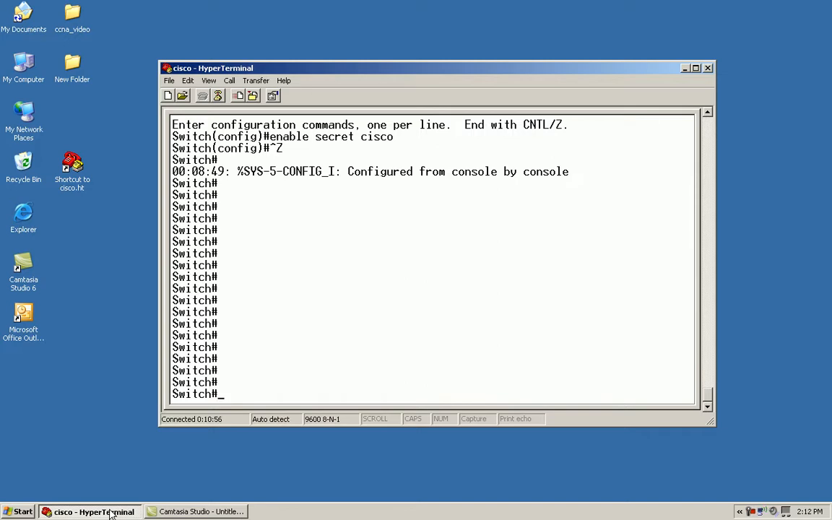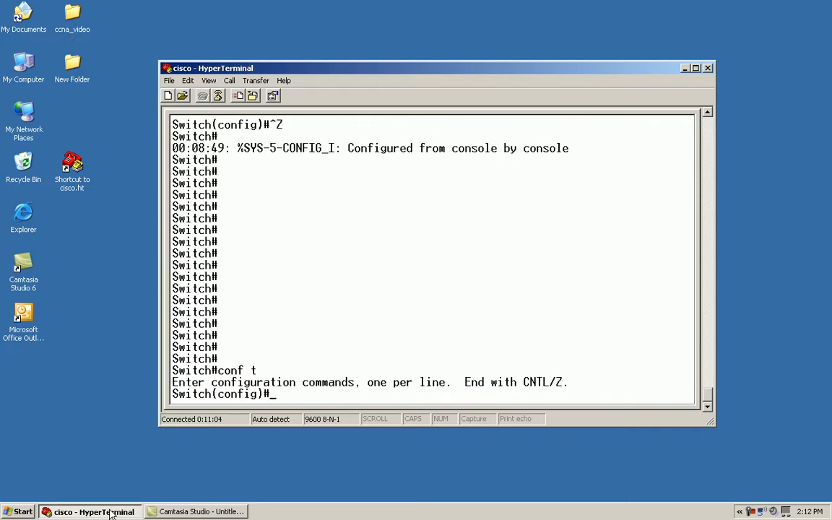In order to do that, we'll go to our switch, which I've already got a hyperterminal session running, and from here we'll go into configuration mode. There are actually three ways that I can create a VLAN, and I'll show you each of the three ways I can configure a VLAN on a Cisco device. The first way will be done in the configuration mode. This is the most current method that Cisco has put out for their CCNA exam.